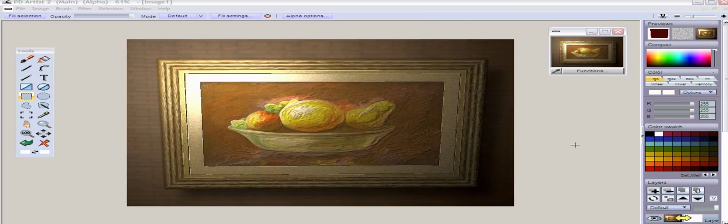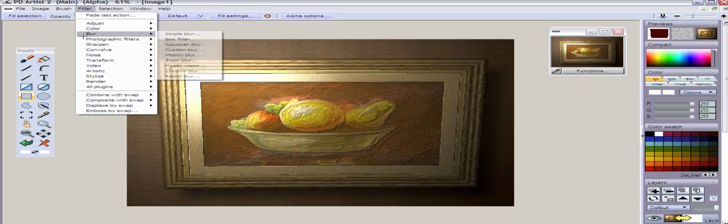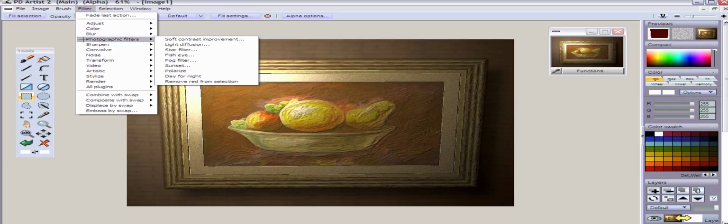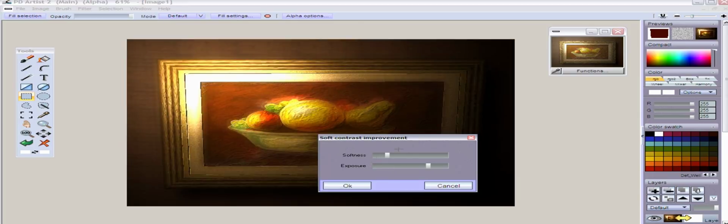Okay, and then there's also a couple of other filters to explore for even more dramatic effects. Let's take a look at one of them in particular. If you're looking for photographic realism, you want to look under the photographic filters, the soft contrast improvement. I just love it. It does some really interesting things. And of course you can experiment with these sliders and give it a little bit more or less of that effect. But the idea here is to give it a nice warm and soft look.